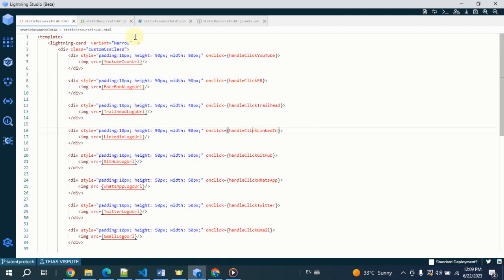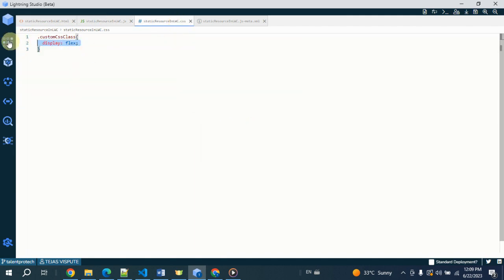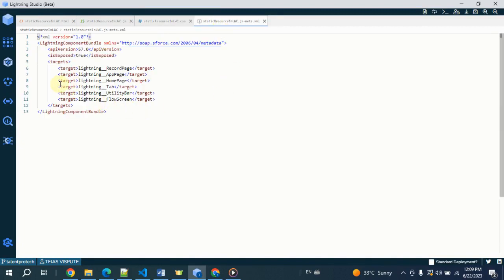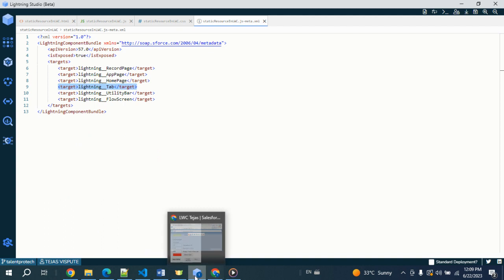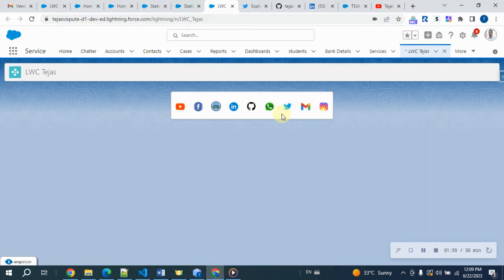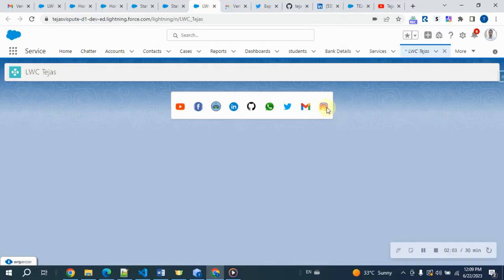And lastly, let's move to the XML configuration code. The XML code represents the metadata configuration for the Lightning Web Component bundle. In this example, the target is set to Lightning tab. Only the Lightning tab target is specified, indicating that the component can be used within a tab in the Lightning Experience UI.